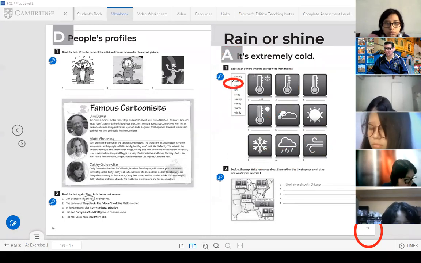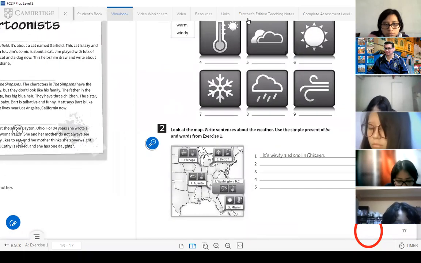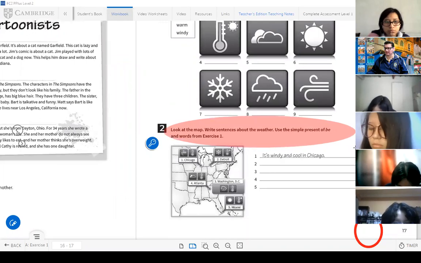For example, cold. ¿Cuál es cold? Este de aquí, ¿no? Dice cloudy. ¿Cuál será cloudy? Tenemos aquí cloudy. Y vamos etiquetando, ¿ya? Luego dice, label the map, ¿no? Label the map. Write sentences about the weather. Use the simple present of be and words from exercise one.